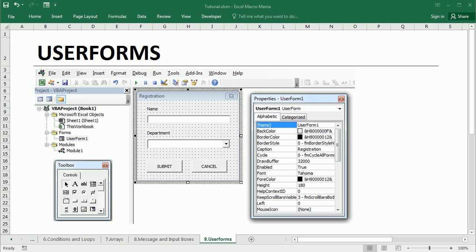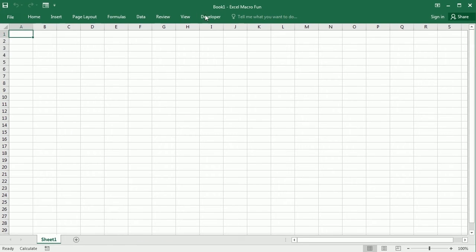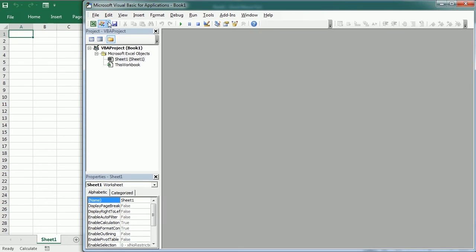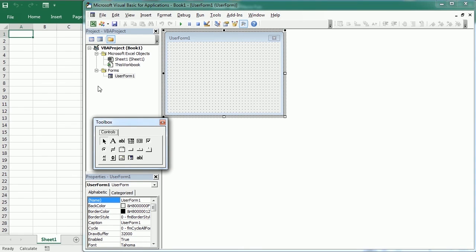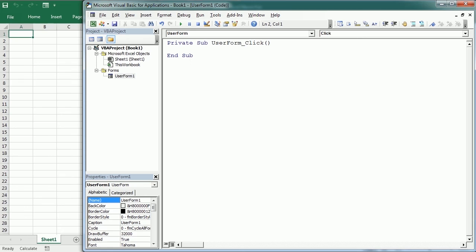UserForms are VBA programmable custom forms used to display information and get input from users. Either here or here, Insert UserForm. The UserForm folder shows up in the VBA Project Explorer, and a UserForm template appears in the code window. And if we double click on the form or on any of the elements, we get to the code window where we can write code for the UserForm. We'll get to that later.